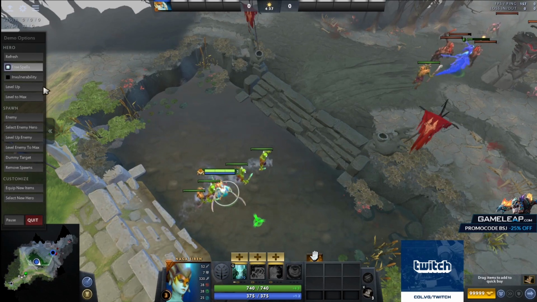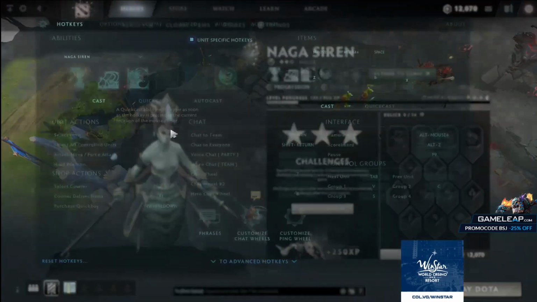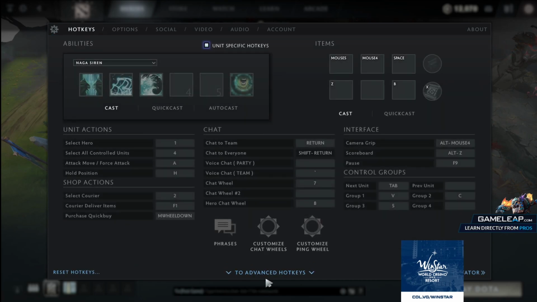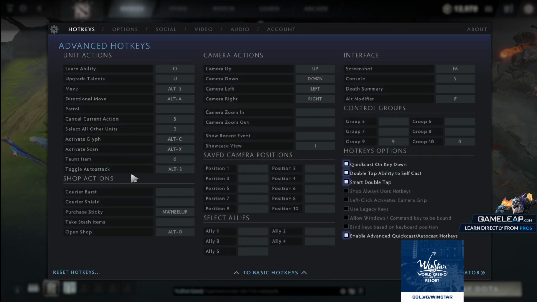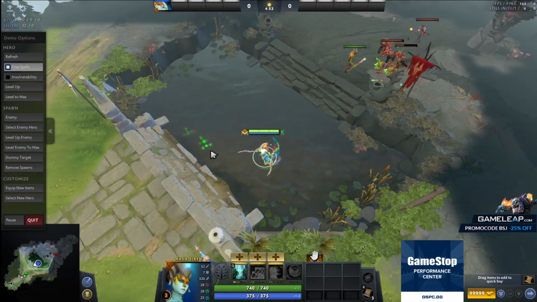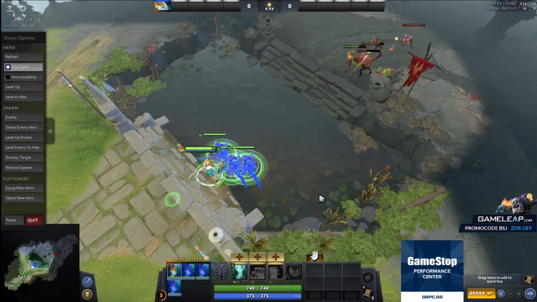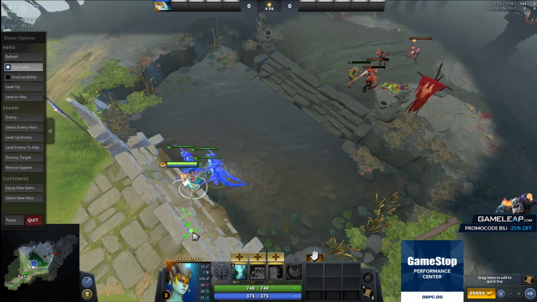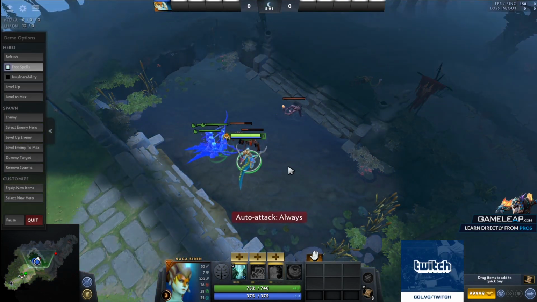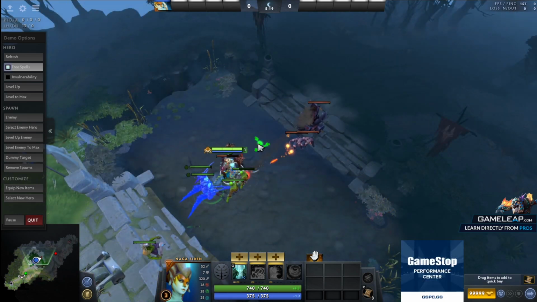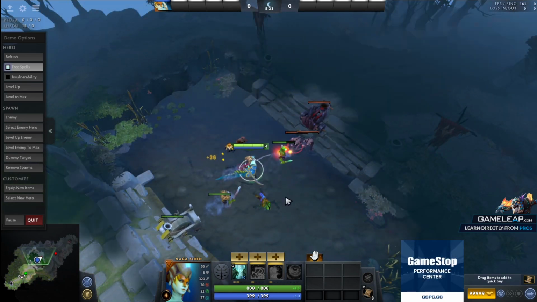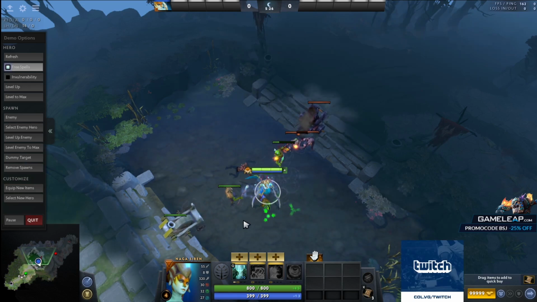So if you want to make sure you utilize that to the fullest, you should also make sure you have the options, hotkeys, advanced hotkeys, toggle auto attack. So I use Alt 3, you can use whatever you want. So that's for when you don't want auto attack in the laning phase, but you want auto attack after. Notice how it's toggling for me. My select all units is 4, my select all other units is 3. My Illusionist Cape and Illusion Runes is 5.